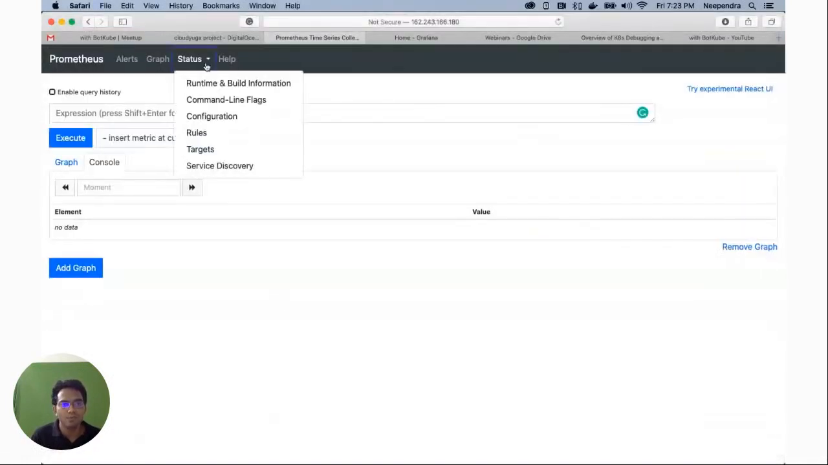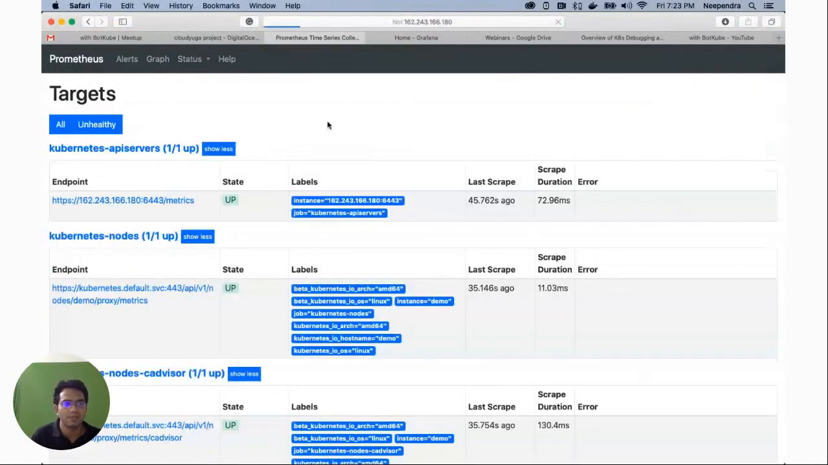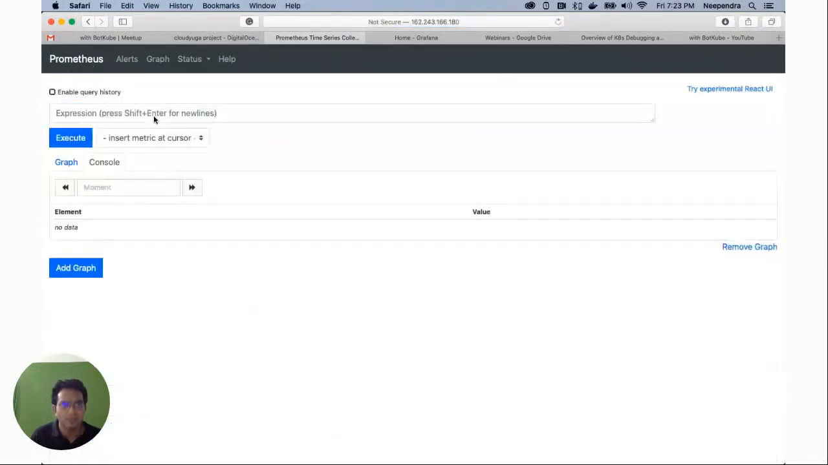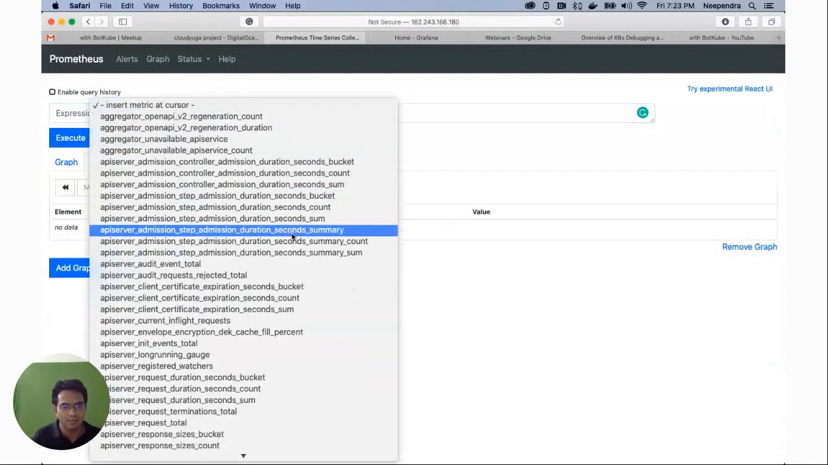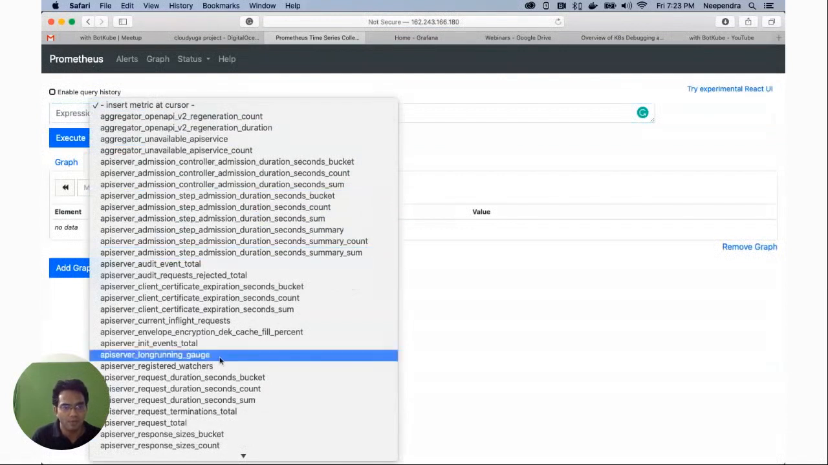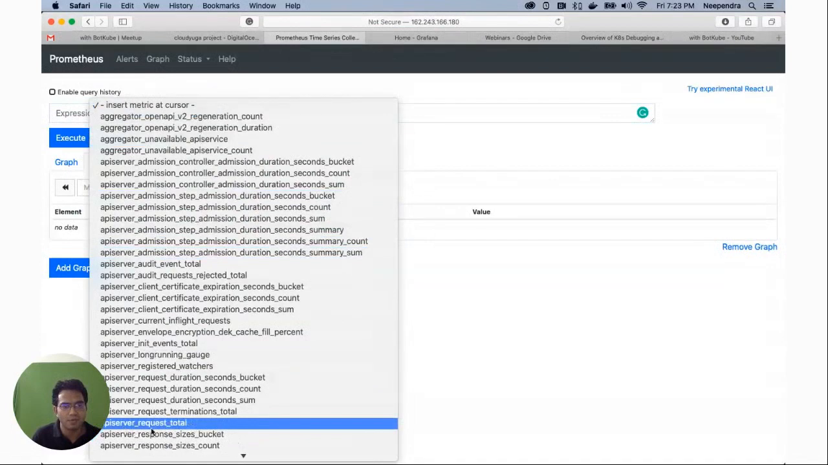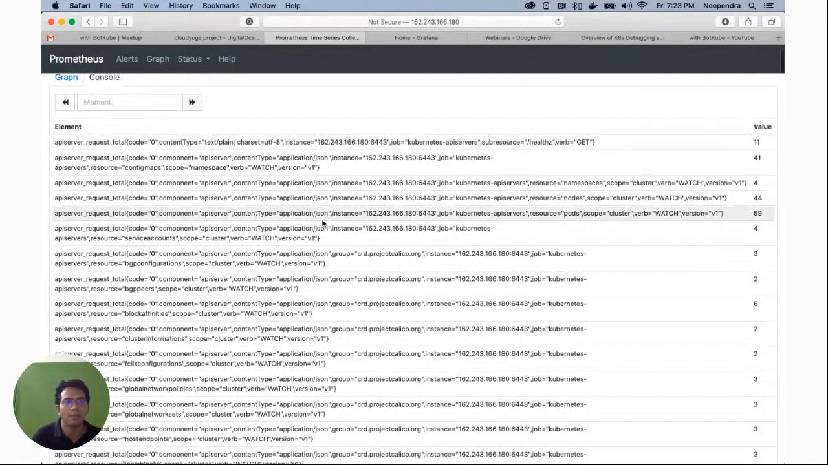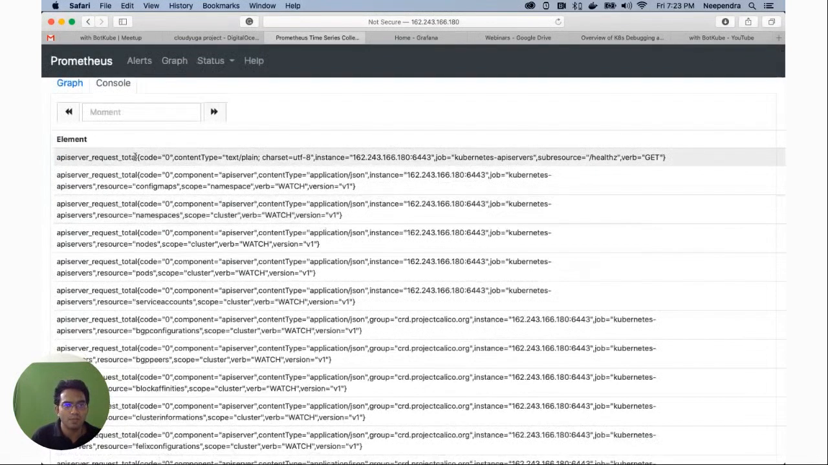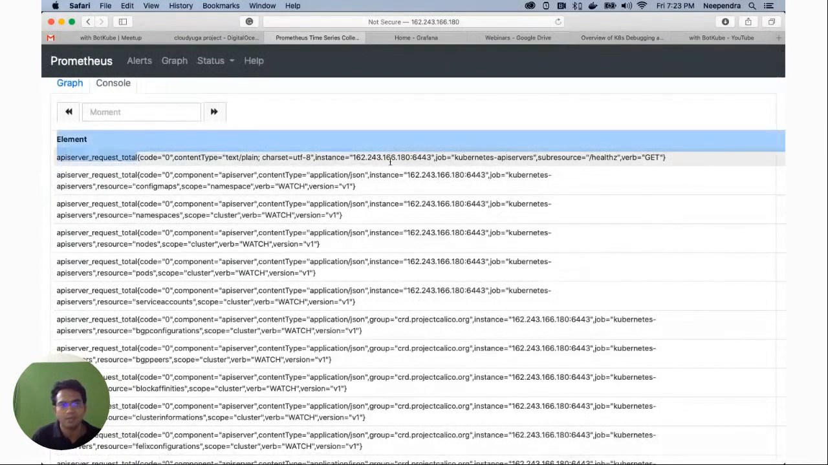So I showed you these targets here, which are configured by default with Prometheus for my Kubernetes cluster. And these are the metrics endpoints for which I'm going to get the metrics. So for example, if I look at API server request total, if I click on that, say execute, here we get overall data, how many times that particular call has been made with what arguments, right?